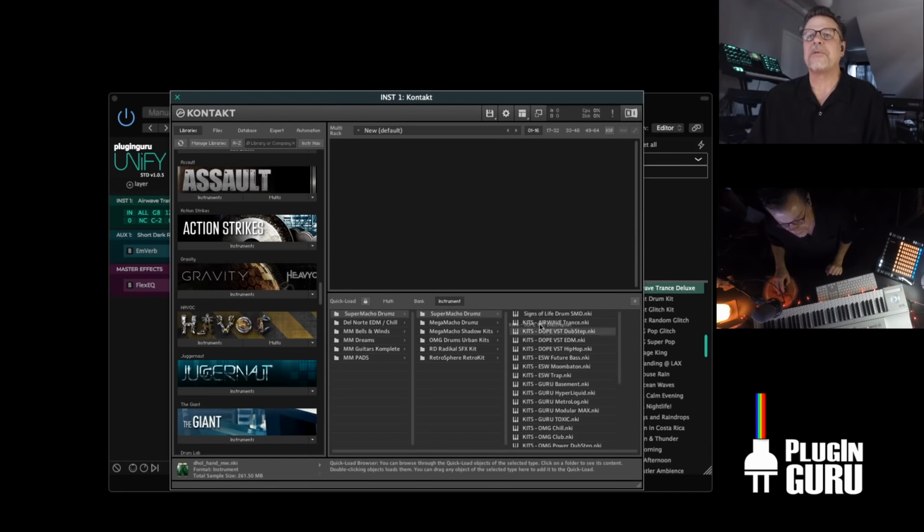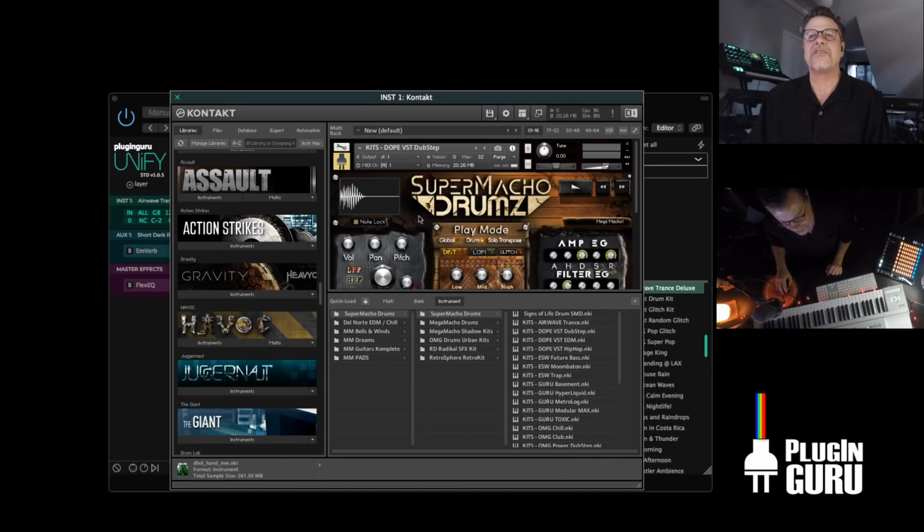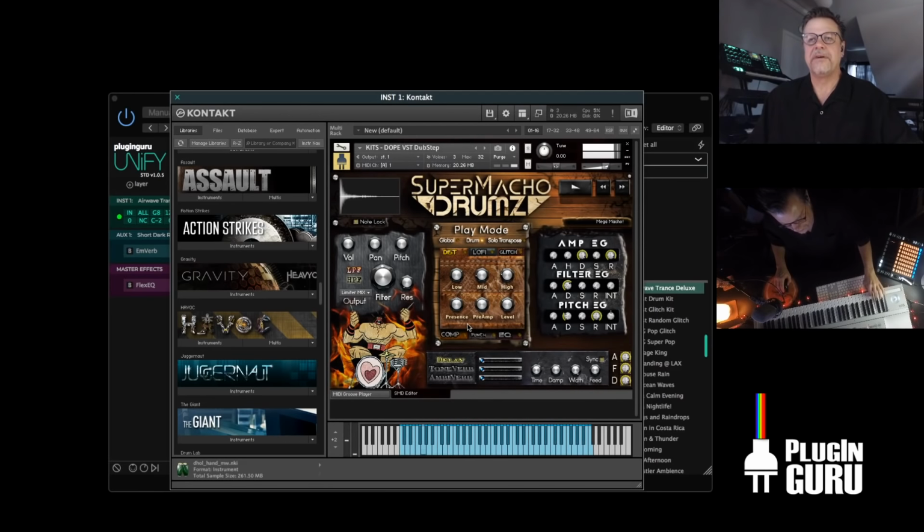The thing that I like with Super Macho Drums by far is the fact that you just load something and it loads up all of these samples. There's 61 samples. If I want to put reverb on this snare, I want these to be different pitch, different pan positions for each one. It's really easy.